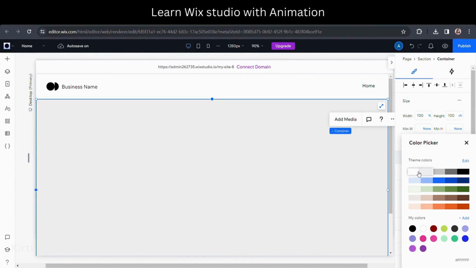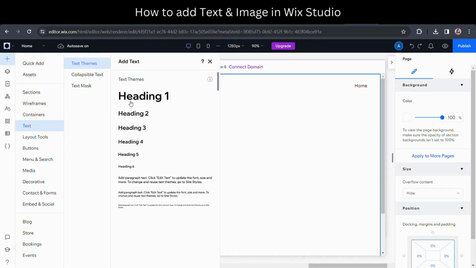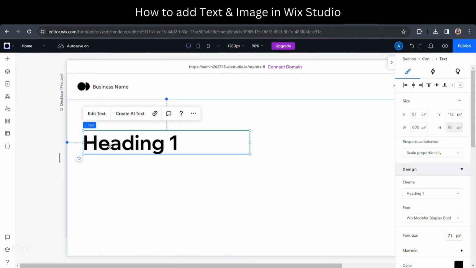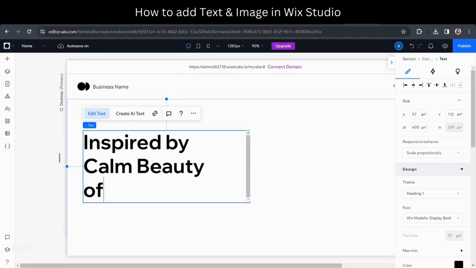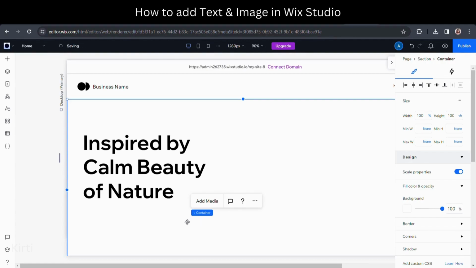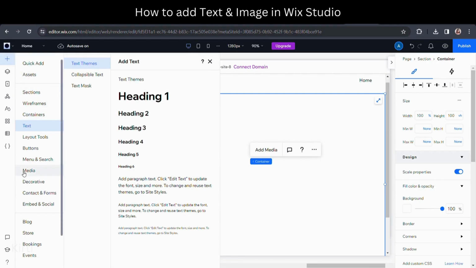So change the color of the background to white, and now we need a text. So here we go to the heading 1. Okay, I'll write. So this will be my heading or the main title. So now I need an image. So same, we will go to the media.